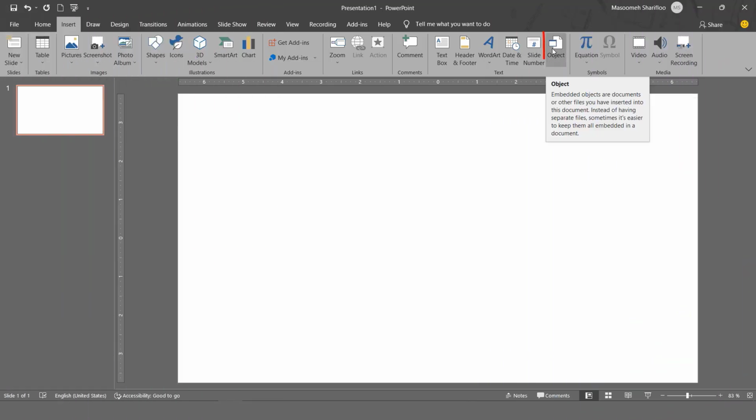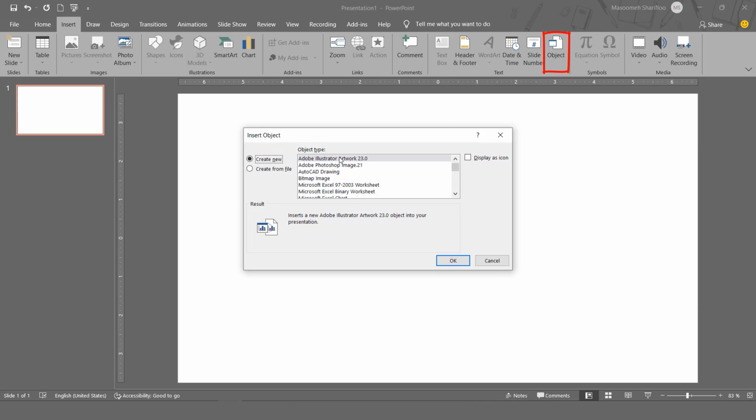And the next option is insert object. The settings of this option are different: in this slide you want to create a new file, and it can be any file, like Illustrator, Photoshop, bitmap, Excel, and whatever. For example, I select the Excel chart and click on OK.